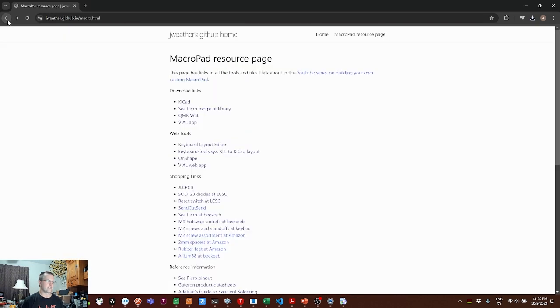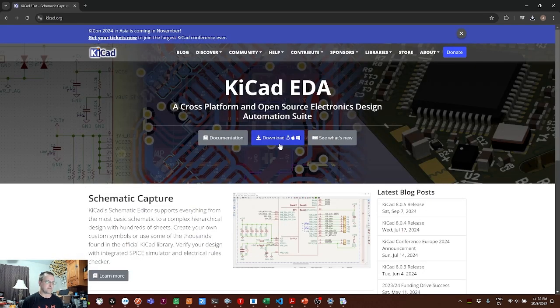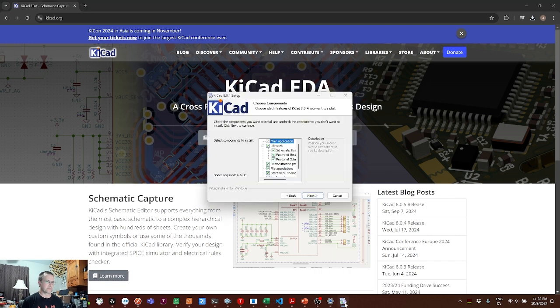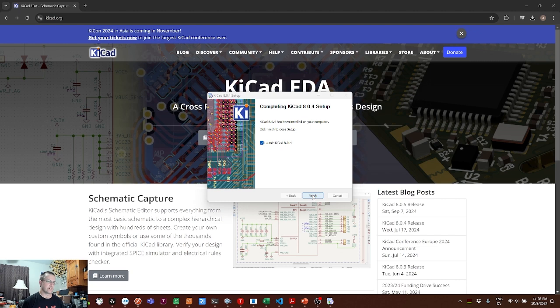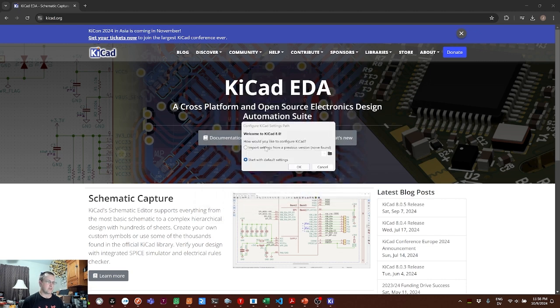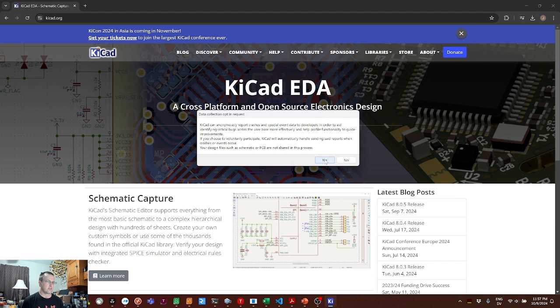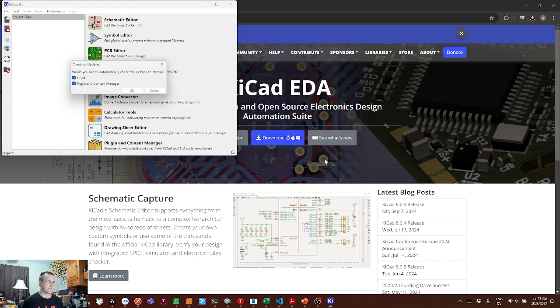Now we're going to need KiCad, which is also linked from the resource page. We'll download that, run the installer. Defaults are fine for everything. Once KiCad is ready to go, finish it. We'll select Start with Default Settings, and we're fine with sending data collection. We're not going to check for updates though.